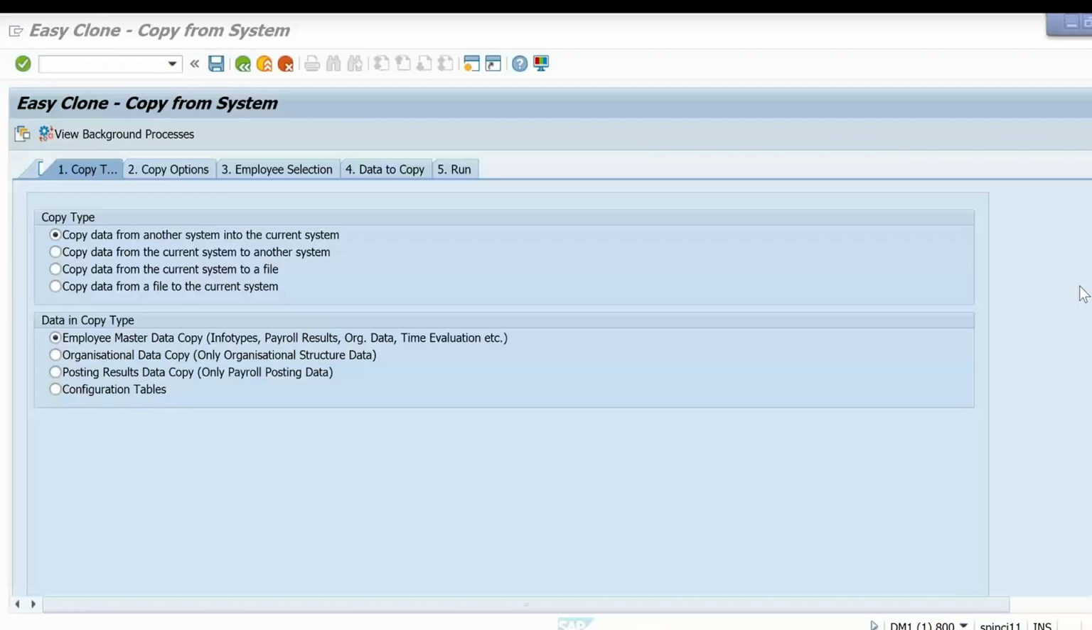Hello everyone, thank you for letting me join for this demonstration of our EasyClone tool, which you can use to copy employee data. So I'm going to illustrate that for you today using our test system. What you're looking at right now is I have logged in and launched the transaction code that takes me to EasyClone. Once I do that, this is what the screen looks like.